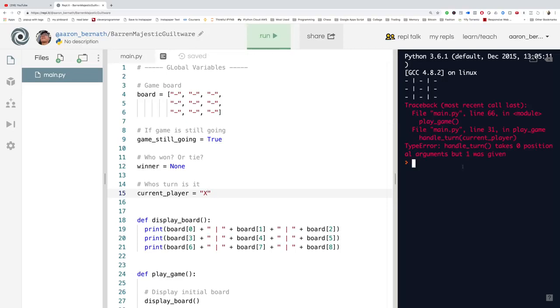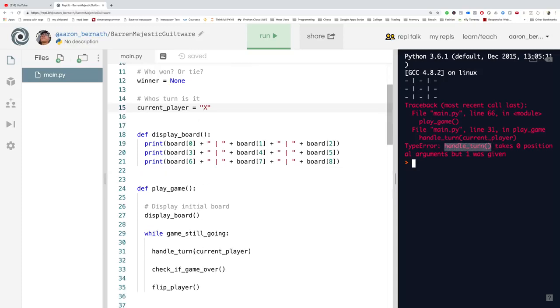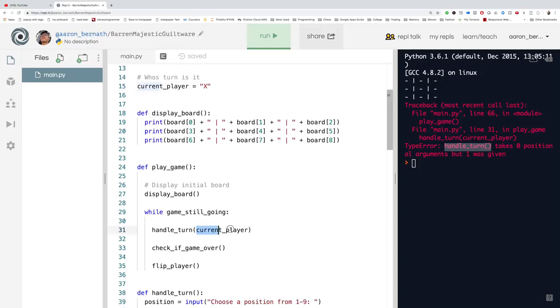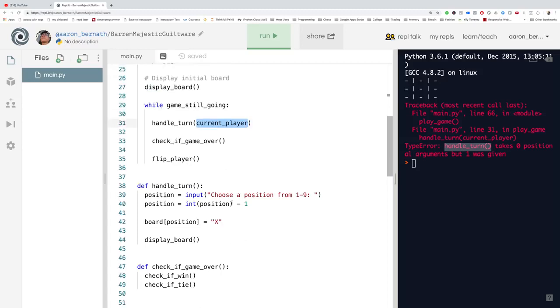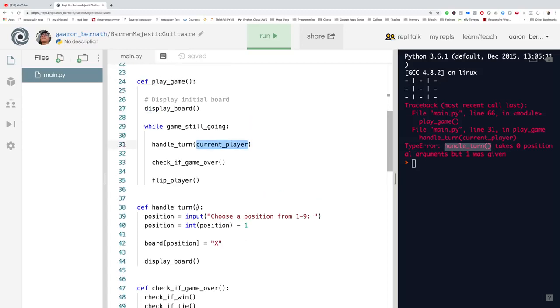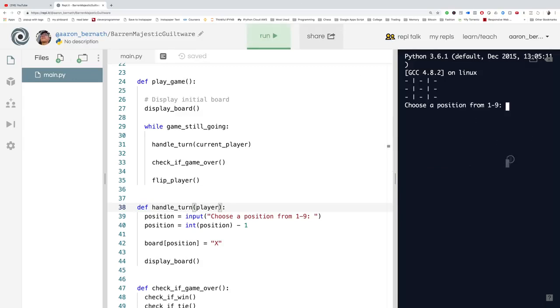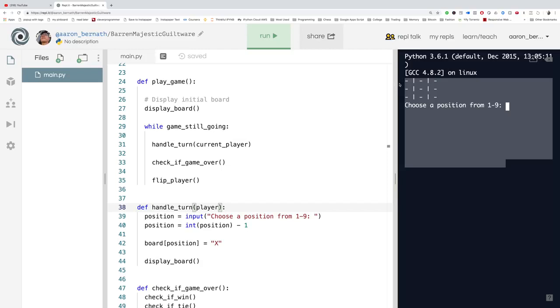We get an error again. Handle turn takes 0 positional arguments, but 1 was given. Handle turn, I see. So we're trying to give something to handle turn, but we're getting an error, because we're trying to give something here when the function doesn't take anything in. So let's just say, okay, current player. Now let's see if it runs. Hey, okay, so we got rid of the big red lines of doom.